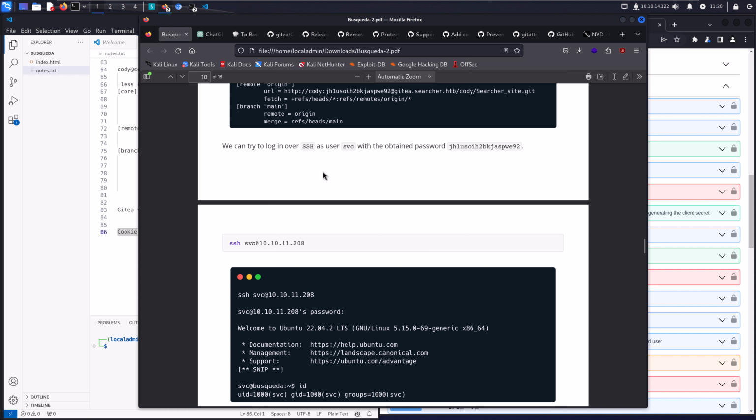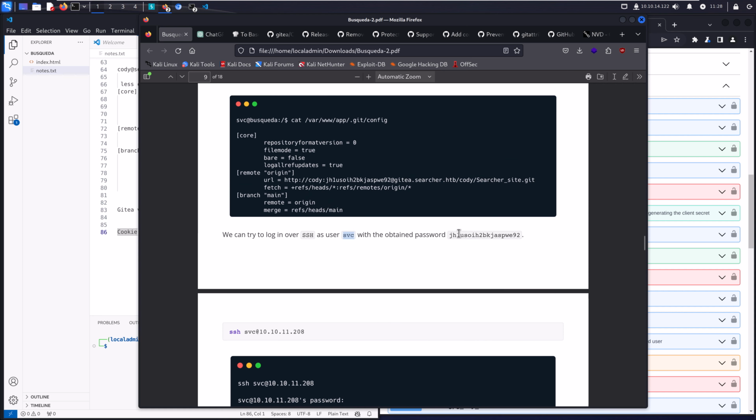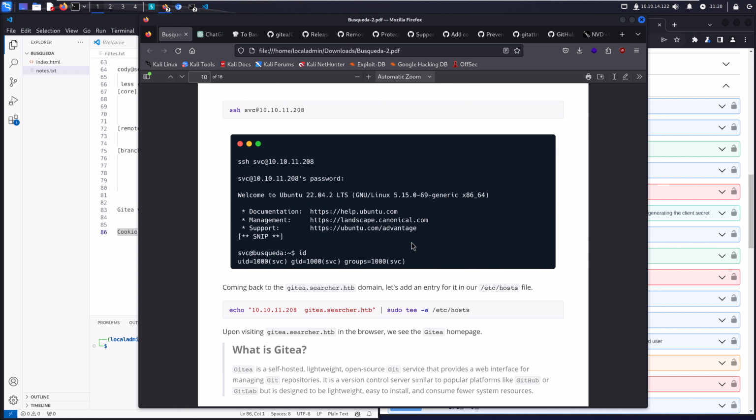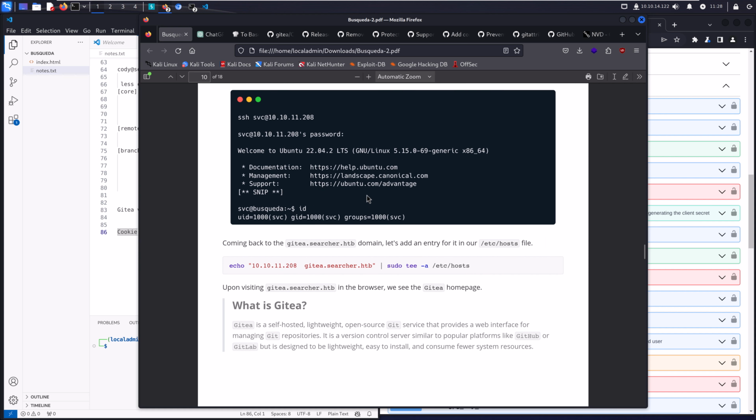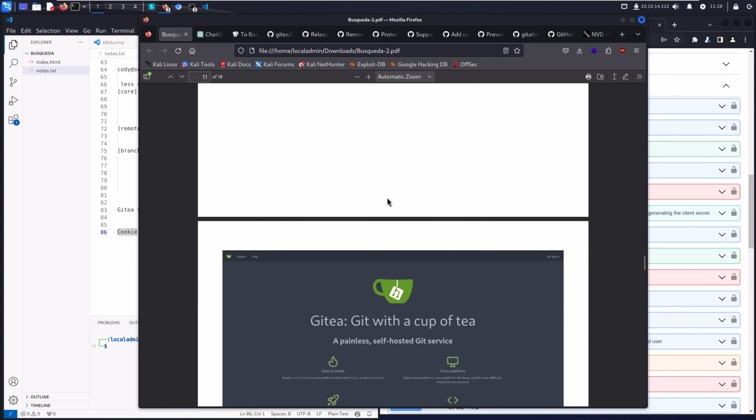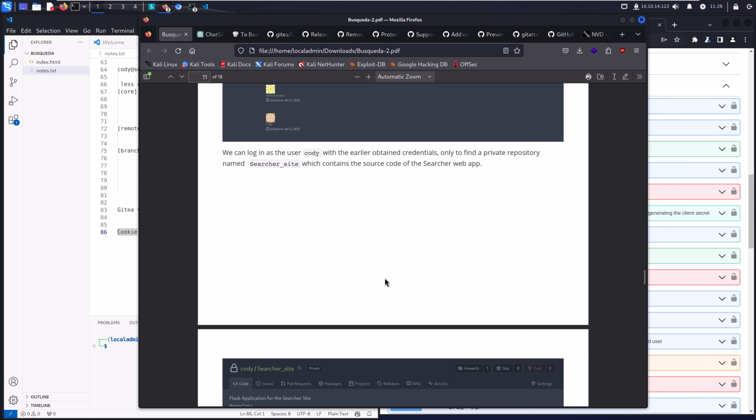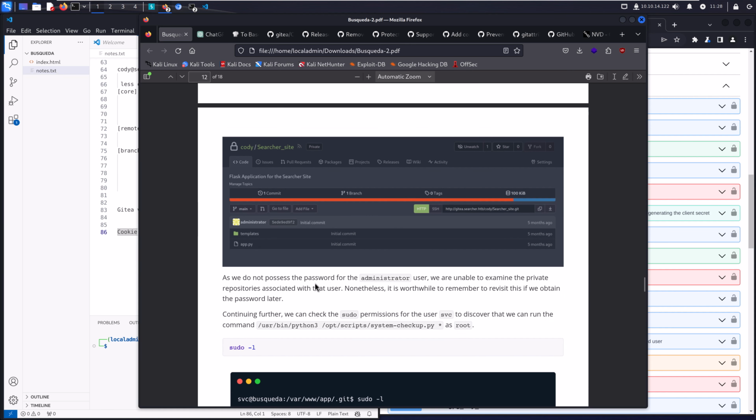Oh, we can try to log in as user SVC with the password. Oh, that's what they did. Okay. Right, but I'm still that user. Okay. Oh, okay, so that's SSH, but that's fine. I'm still that Cody user SVC. We can log in as just user Cody. Yeah, so that we did. We found their site. We did not possess a password for administrator. We can check sudo permissions. Oh.